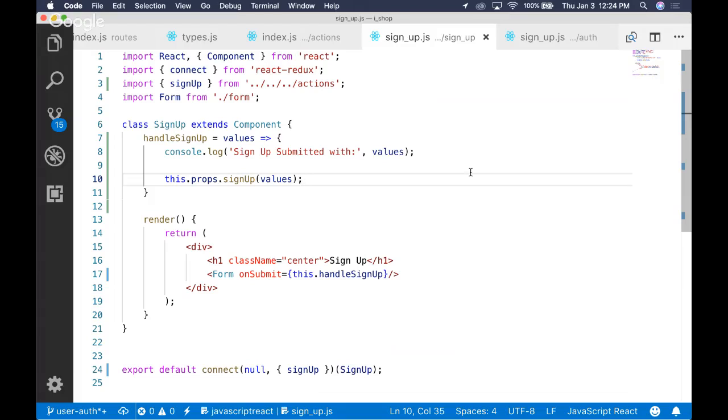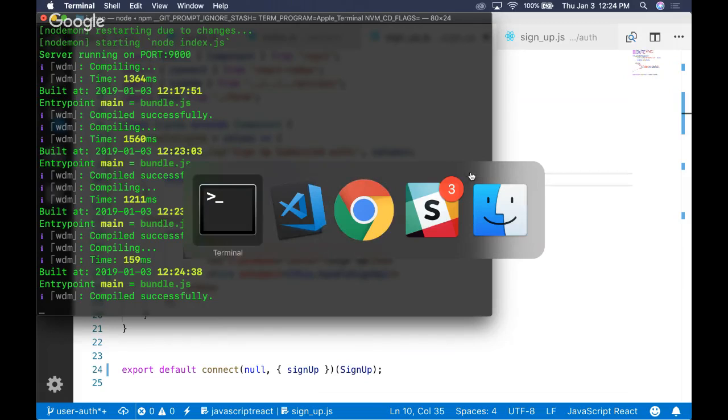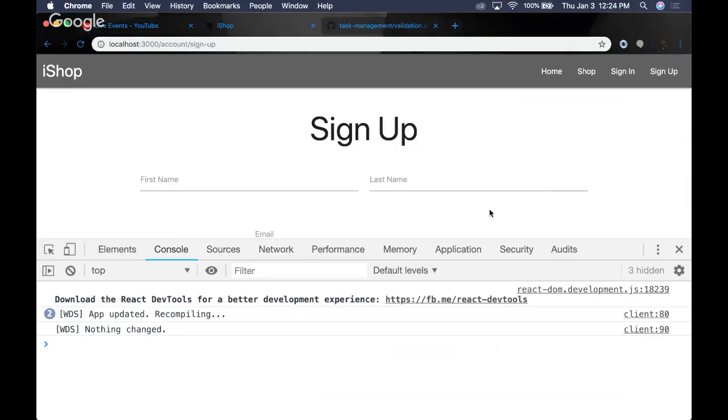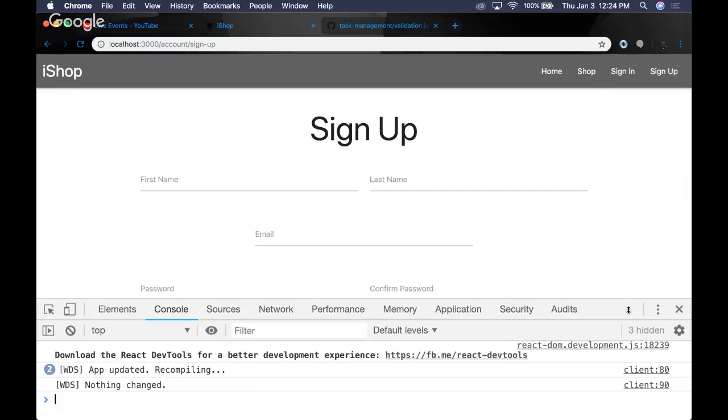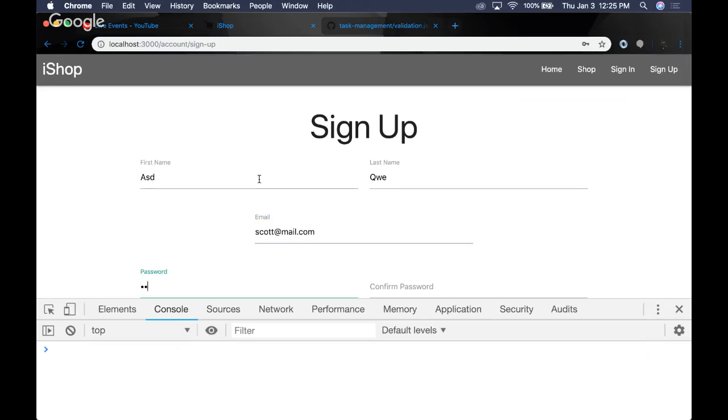I have something. Module build failed. index.js syntax error. All right, so we should be able to submit the form and see what happens, as long as everything's compiling. Looks like it stopped somewhere. If it's a module build failed error, it should tell you exactly where the error is. index.js syntax error, client, action types.js.